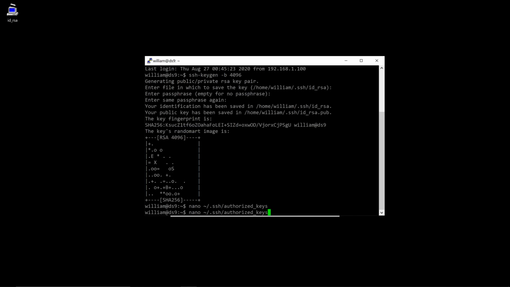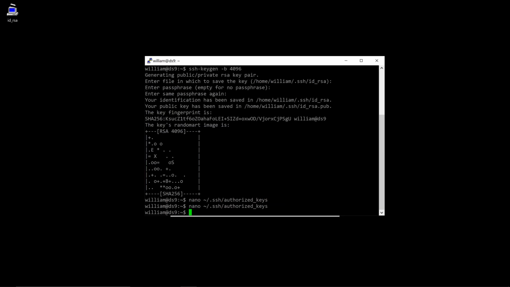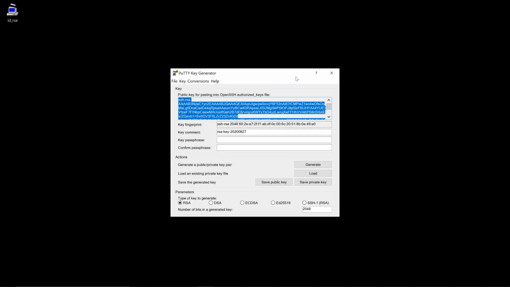And if we need to double check the file, at least at the beginning, we can see that it starts with ssh-rsa. So we'll go ahead and just exit out. And then for security purposes, we will change the permissions on the authorized_keys file. chmod 600. Go ahead and run that. And then we can go ahead and log out of this PuTTY session. And go ahead and close out keygen here also.